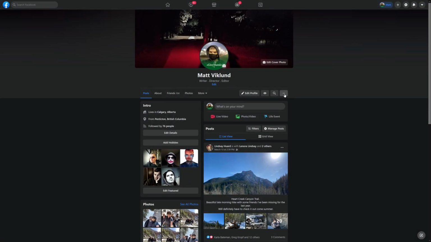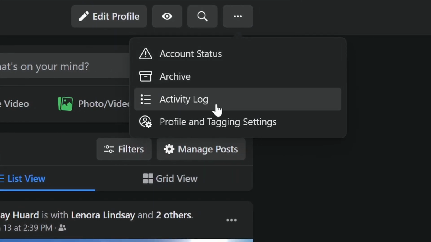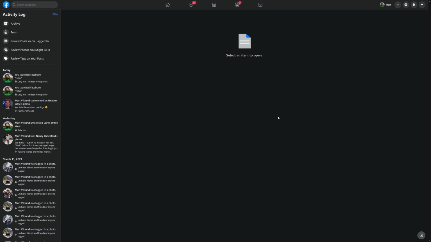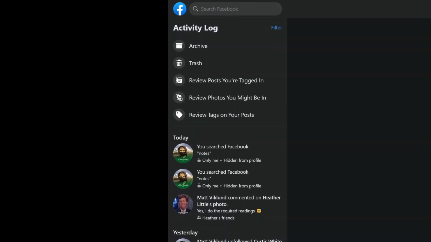To pull off this maneuver, you'll need to access Facebook on a desktop or laptop computer. Access the ellipses menu and select Activity Log. You'll notice on the left-hand side of the screen that there are absolutely no notes whatsoever.